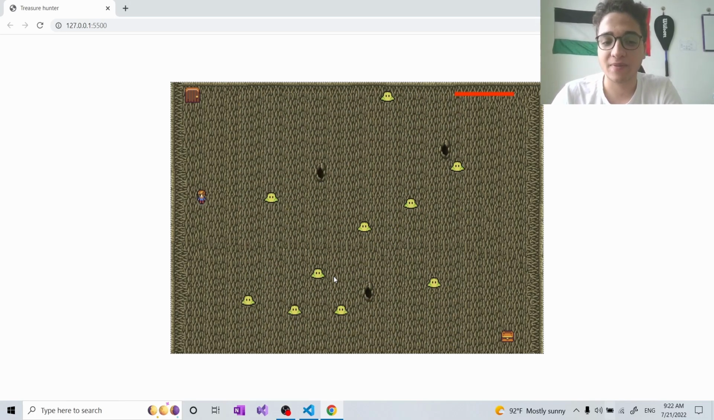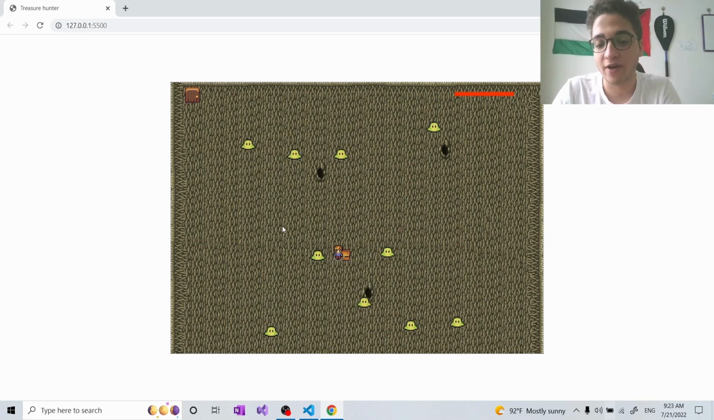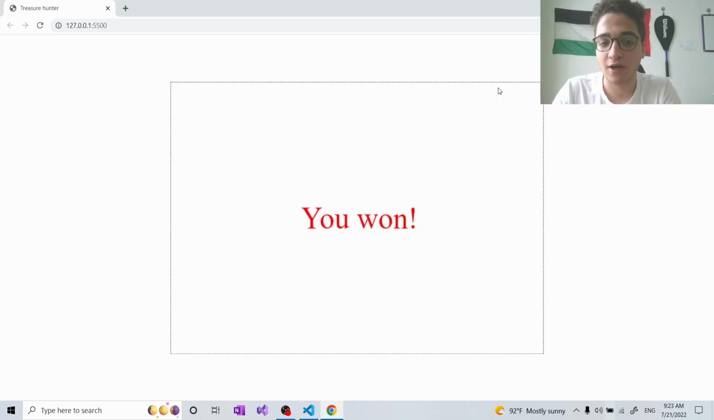Of course, I'm having to move. I have these blobs, or monsters, that represent the enemy in our game, so I have to avoid them and move to get my chest, or the treasure, in here. Now I'm just going to move my hunter like this. I have to avoid them. If I get hit by one, you can see that a portion of my health decreases, and I have to go back to the door, and I won.